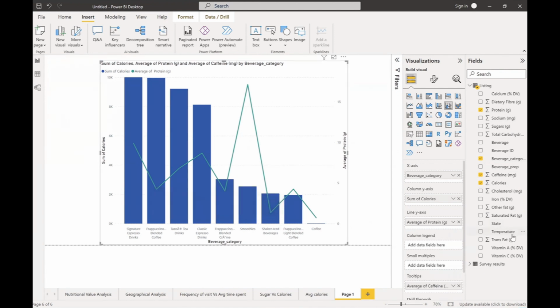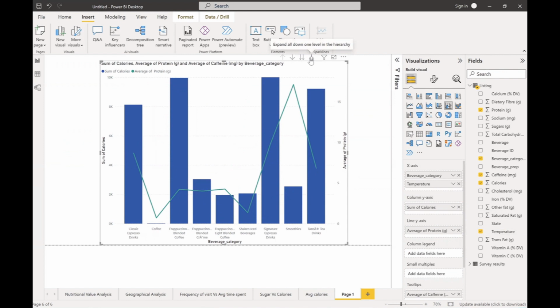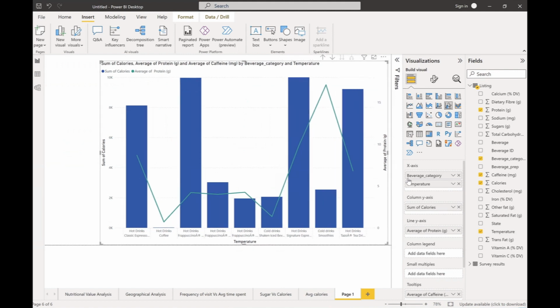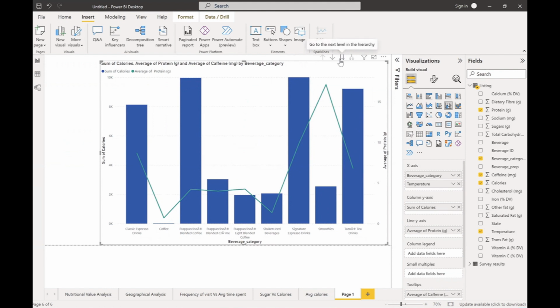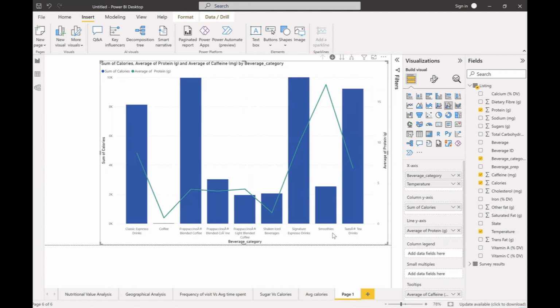What you can also do is add temperature to the x-axis. Now you will see drill up and drill down options. So when you use this, you will see both hot drinks, classic espresso, and you will also see the cold drinks right here. You can technically see both the beverage category and the temperature. When you drill up, you will see only the beverage category. When you use these two down arrows, you will see only the temperature. So you can use these options and play around with the visual.